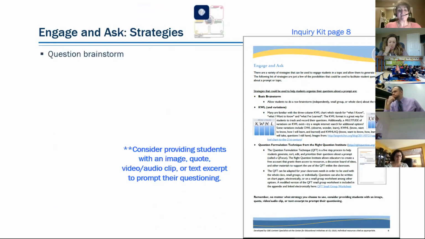So there are things that we've known about for years. One is just a basic brainstorm. We brainstorm all of the questions the kids have about a topic. A KWL is also a great tool. What I know, what I want to know, and what I've learned, sorry. And there are a number of variations of a KWL that we place inside the kit for you. There's the KWHL, there's all sorts of other variations of what we can use to really get students engaged in asking.